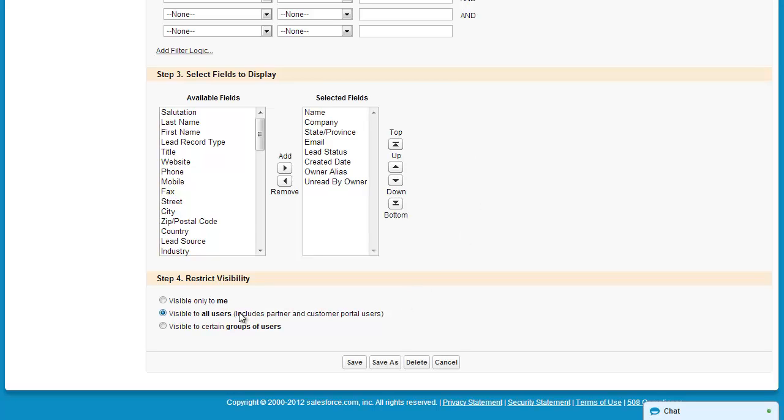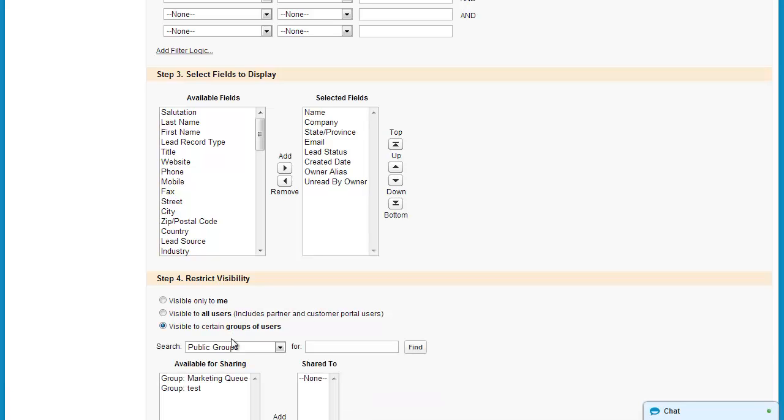So right now, this list view is exposed to all users, so anyone can select it. I could just as easily assign it to a group of users, such as the sales team, for instance. Now, users can create their own personal list views, but they cannot be selected or shared with other users.